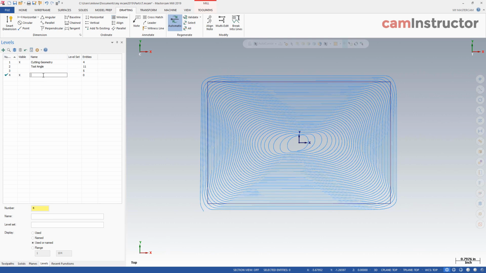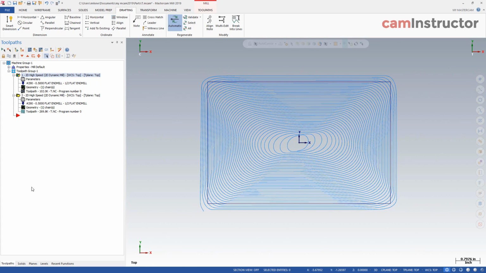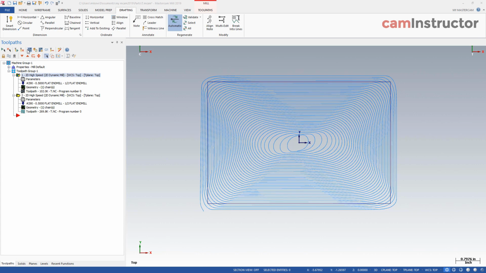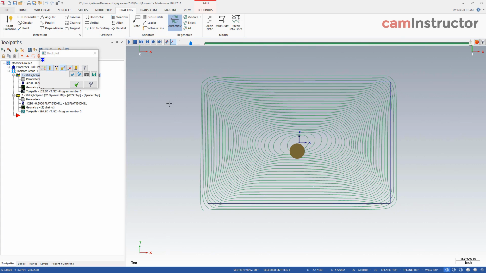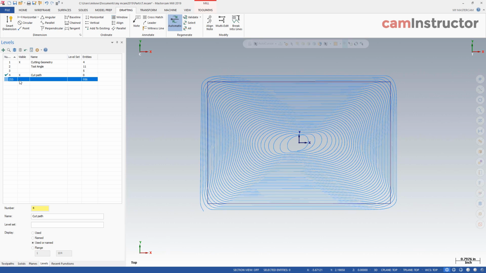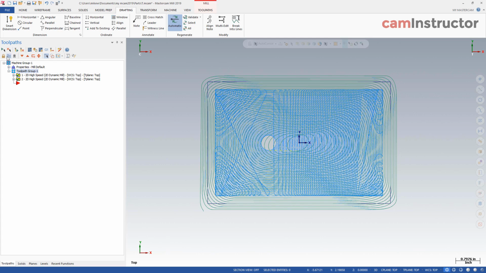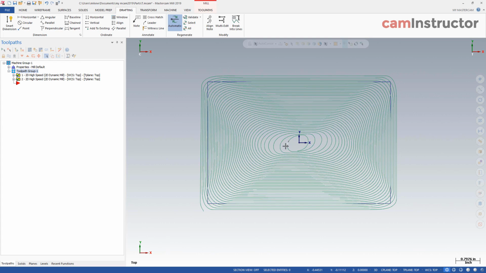So I'm going to make a new level. And this is going to be cut path. Okay, so what I'm going to do is backplot this geometry here. And I'm going to save the result of this onto a new level, 255. Okay. Turn that off. Actually, I'm going to need that. Okay, so the tool paths are turned off right now. The geometry we're seeing is the actual geometry created from those tool paths.